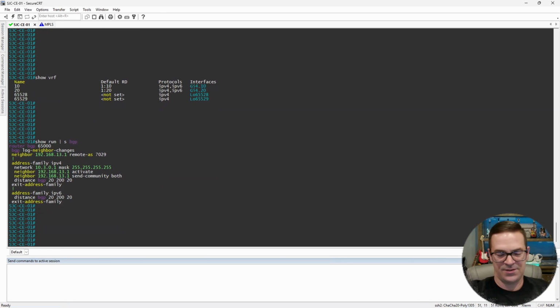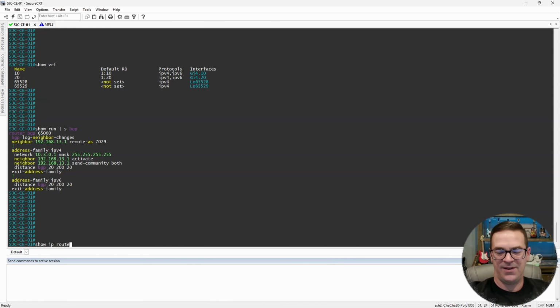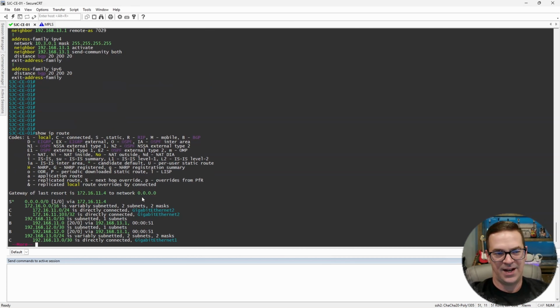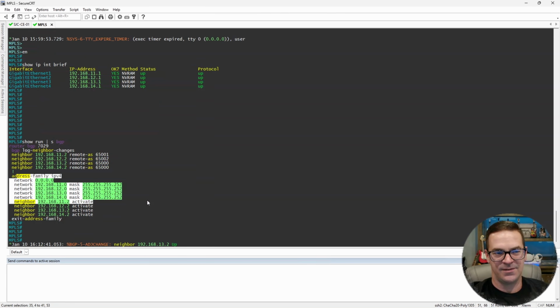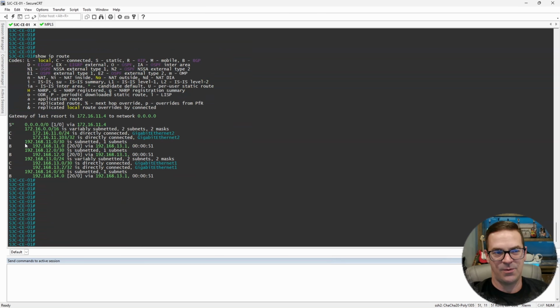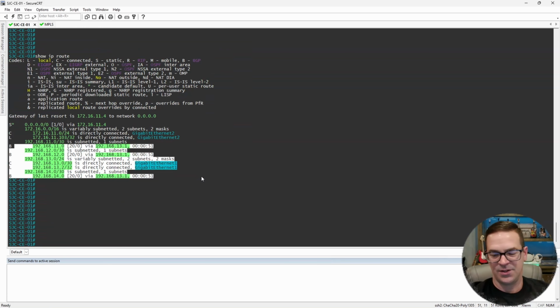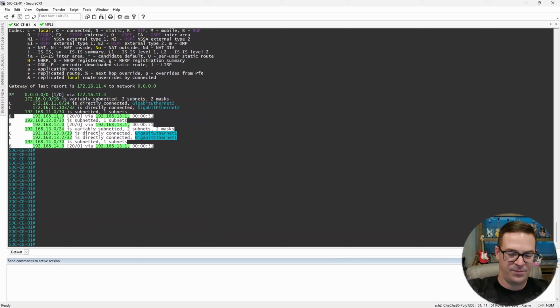So this looks awesome. If we show IP route for the global routing table, we've got the static default route that we had told it about, which is good. And then we've also got some BGP prefixes, because remember, the MPLS service provider router had those network statements in there. So we are in fact learning those networks via BGP. So this is all looking perfect.